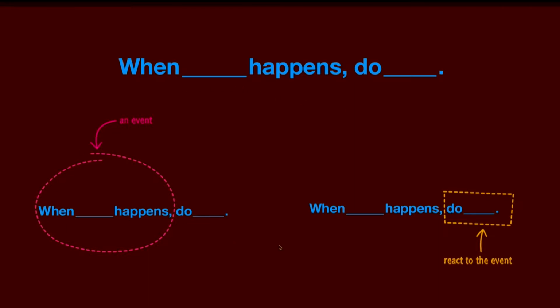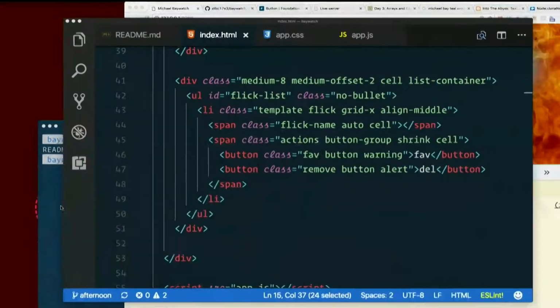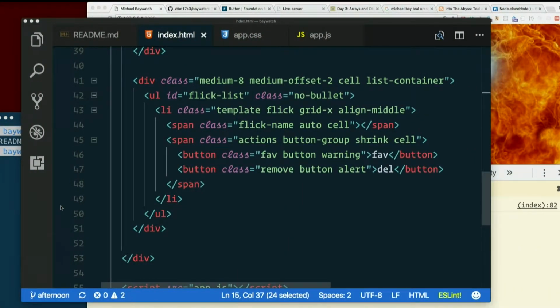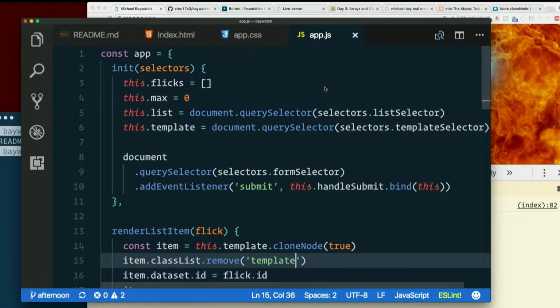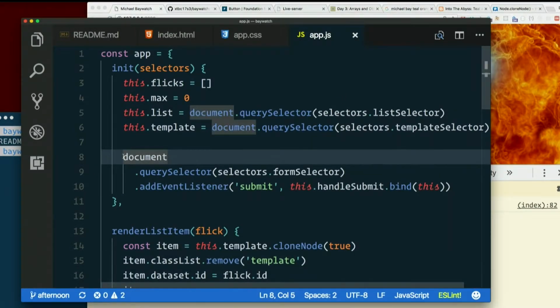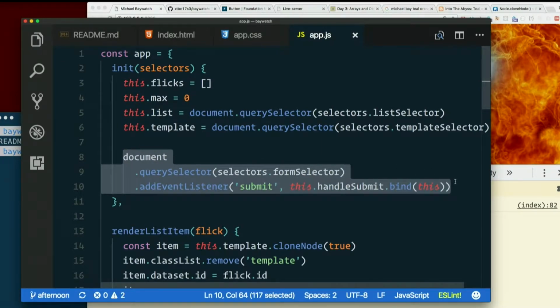So in order for this to happen, we have to start listening for that click, right? So we have to add an event listener to that button. Now the other event listener we have on the page for submitting the form, we started listening as soon as the page loaded. Should we start listening for that button to be clicked as soon as the page loads? No, it's not even there yet, right? And if we add it to the template, the clone will not have an event listener of its own automatically. So we need to start listening after we add the flick, right?